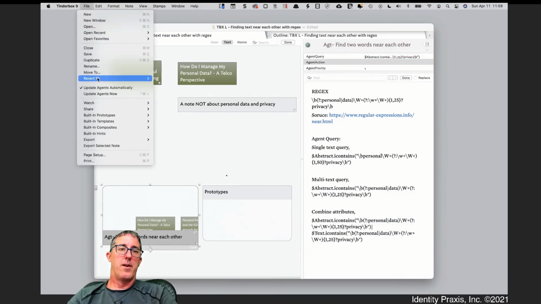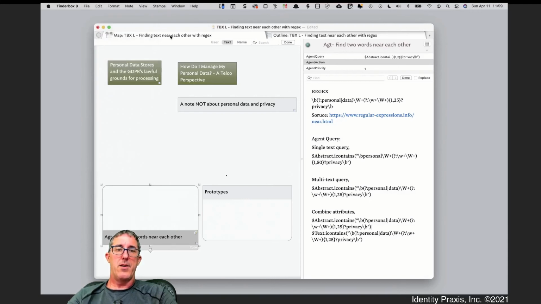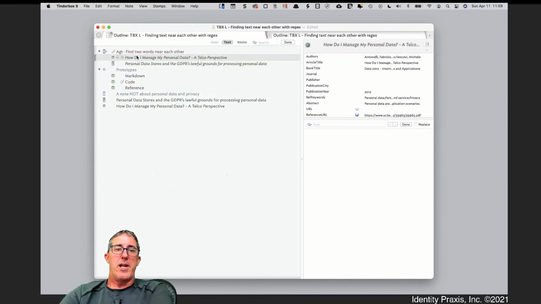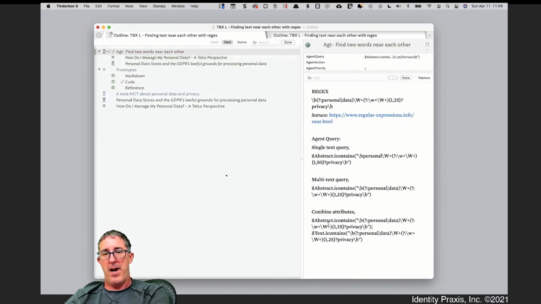Okay, and sometimes it's easier to look in map view to see what's going on. You'll see it's come back with a couple of results. Let's go look in outline view. Interestingly enough, it's still only found those 2 results, because if you remember, if we look back at our agent, we're telling it to find in the abstract personal data and privacy, or personal data and privacy. So this note still doesn't have the word privacy anywhere in its text.